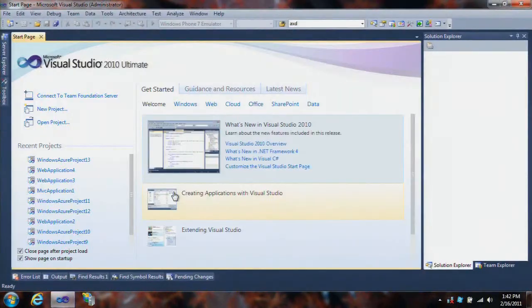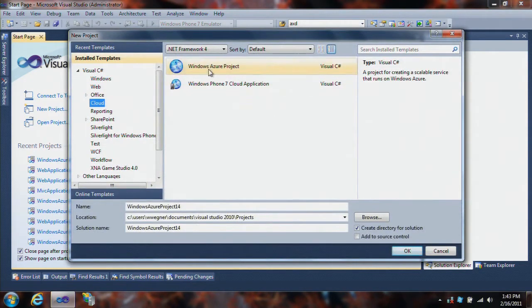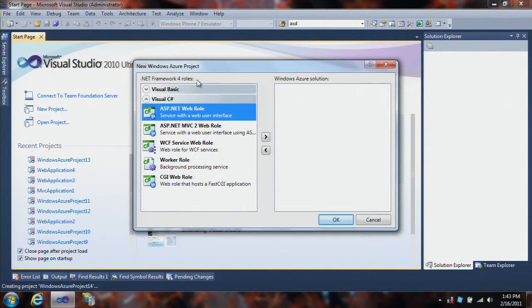So what we're going to do is do everything as a new file project rather than having some more complex scenario. We don't want to take away from anything based on the type of app we're using. So we'll start off by creating a new project, select our cloud project, and create it. I'm going to add a web role.